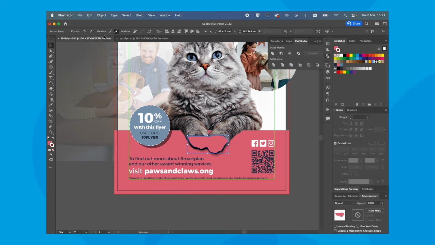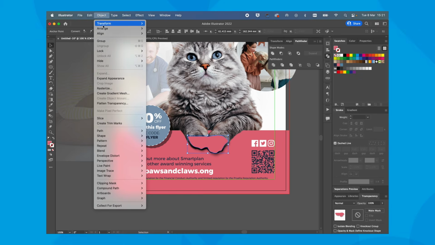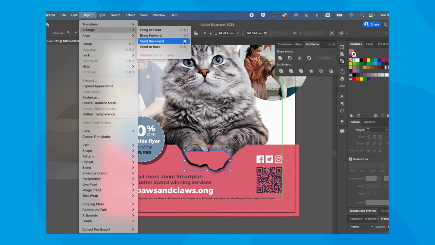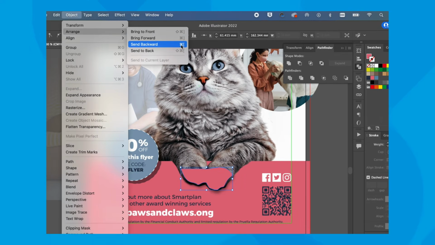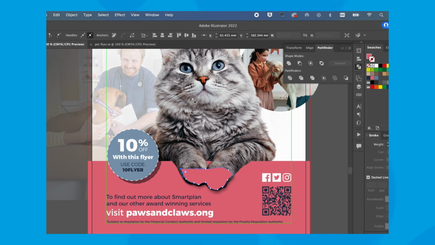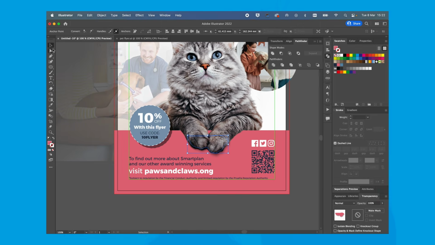So the way I'm going to do that is Object, Arrange, Send Backwards. Now you can see the shortcut here, that's what I'm going to use next, is Command square bracket. So I'm going to do it once and basically I'm going to keep pressing it until it disappears behind the paws. There we go.